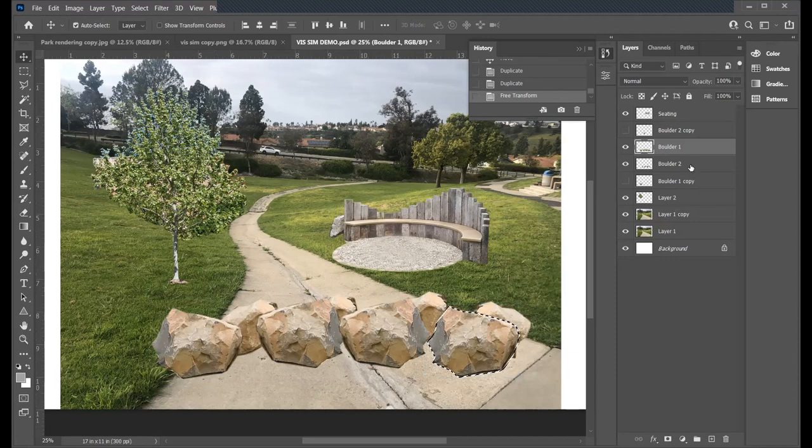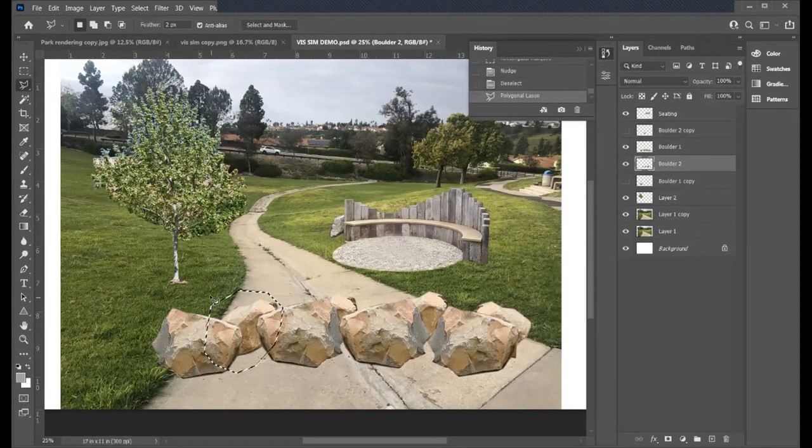Or maybe I'm going to go back to Boulder 2 and grab a couple of those. Oh, if I do that, you can see I picked up both pieces of boulder because they're too close together. So I'm going to select with my polygonal lasso and then nudge it up. And that's going to grab just that one.